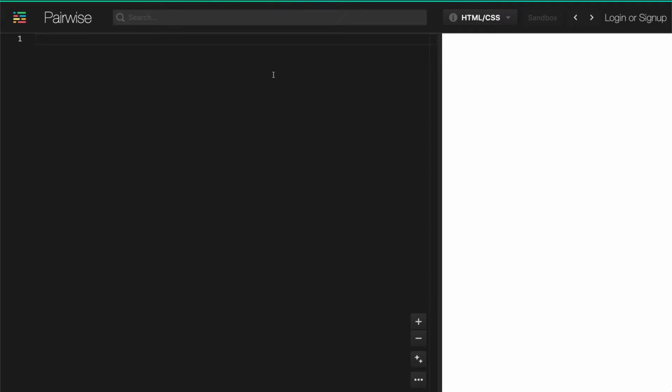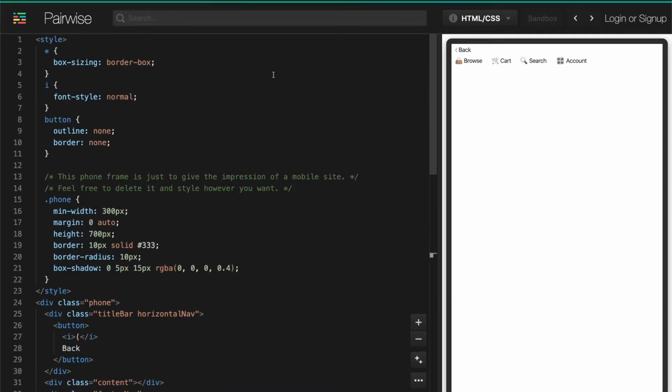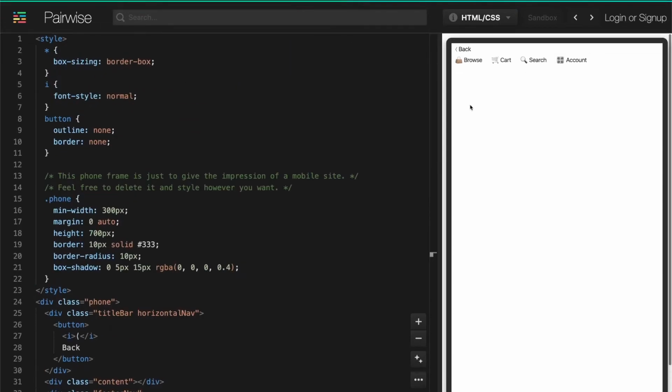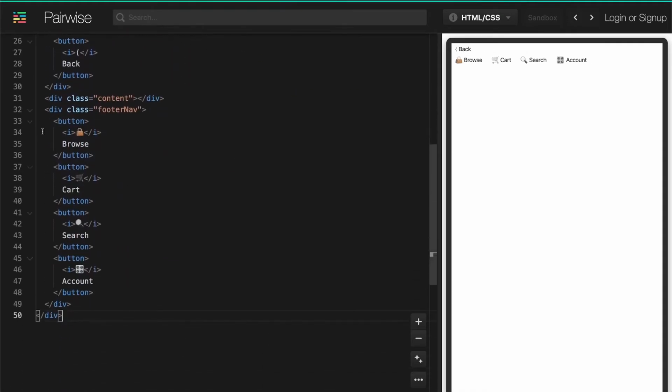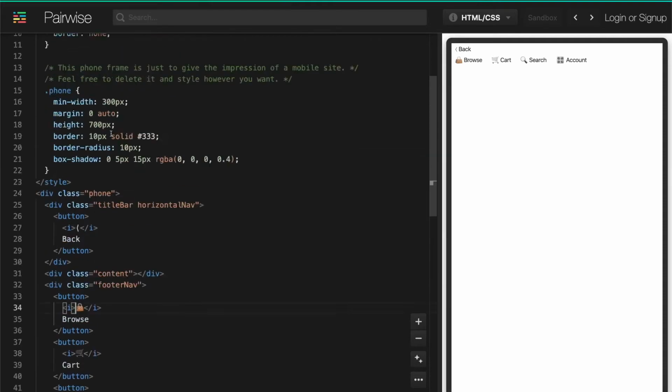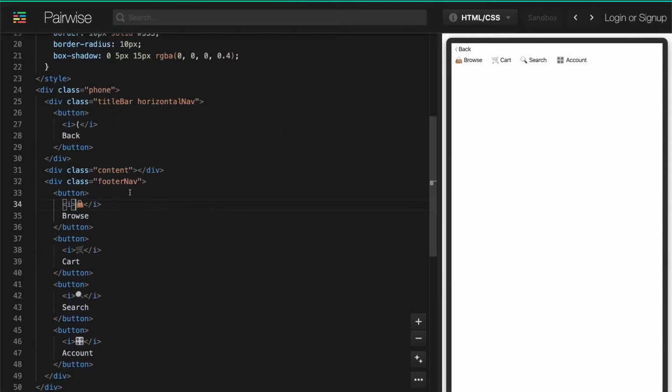I'm going to go ahead and paste in that code. This is the starter code. You'll see over here we've got some icons here. We've got the back button. And the reason I laid this out is because before we get into adding what you might call more realistic icons or more designed icons, we can just go ahead and use emoji.